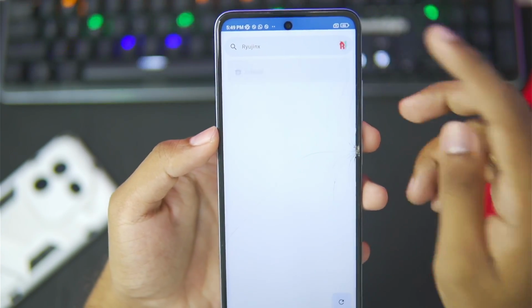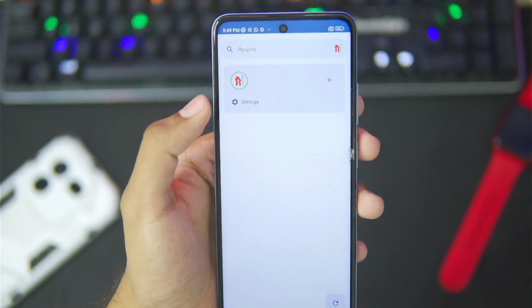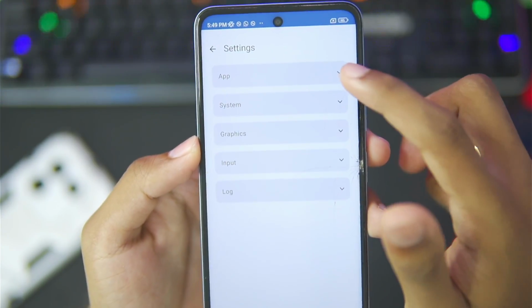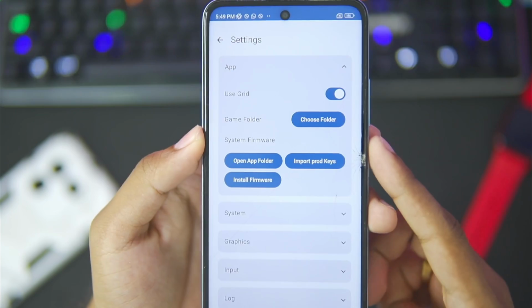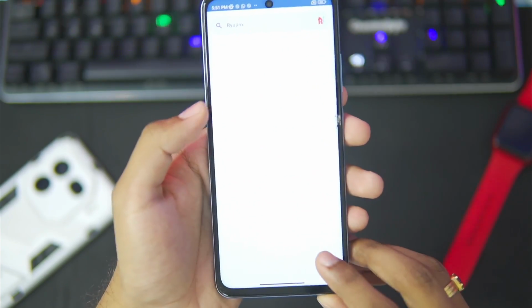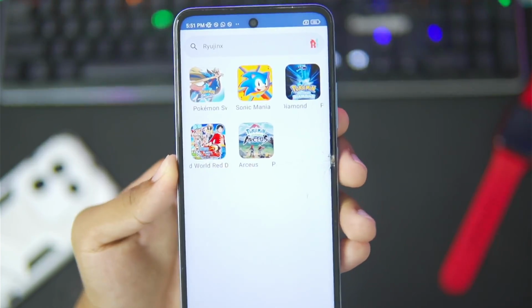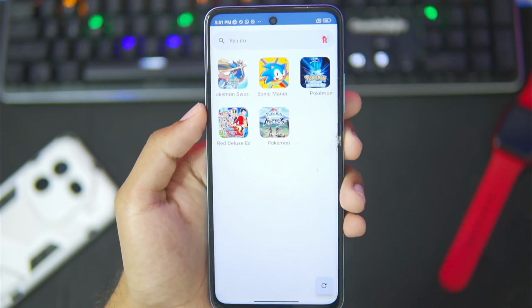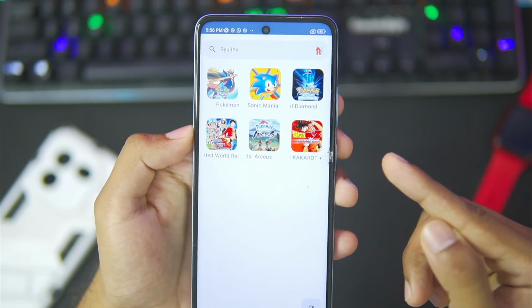Now before getting started, we'll need to set up this emulator on our Mali GPU Android device. Let me go to settings. Afterwards we'll go to the app section and make sure to do all of these things. Once all the steps are completed, we can simply head back and tap on the refresh button to see that all of our games have been successfully loaded, and these are all the games that we'll be testing in today's video.